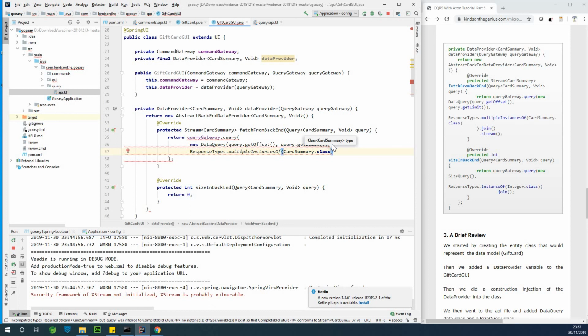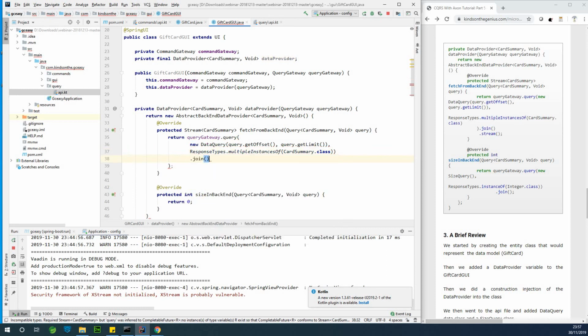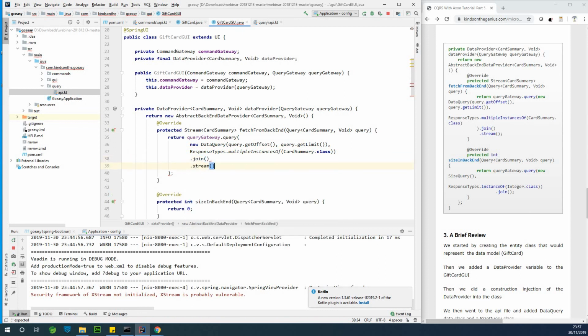And at this point, I'm going to simply say .join and .stream. So I could convert it to a stream of objects, a stream of values, right? So now I've made this redundant, so I'm simply going to take it out from here. Right, so everything seems to be fine with the fetch from backend method.